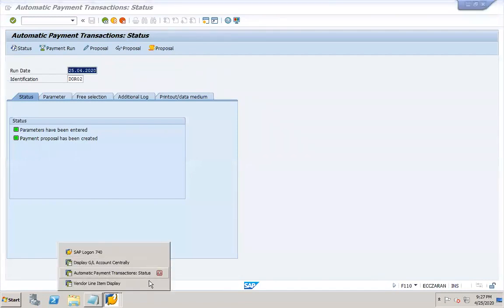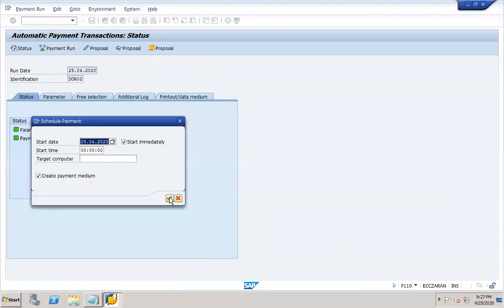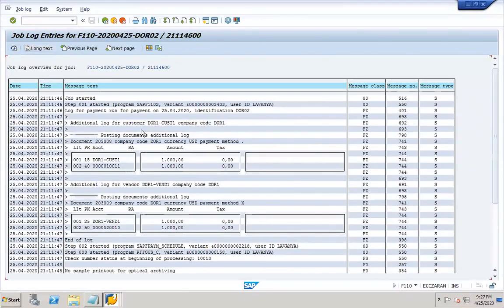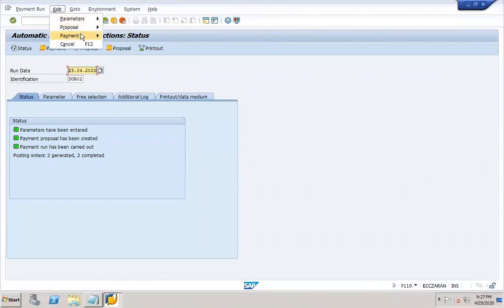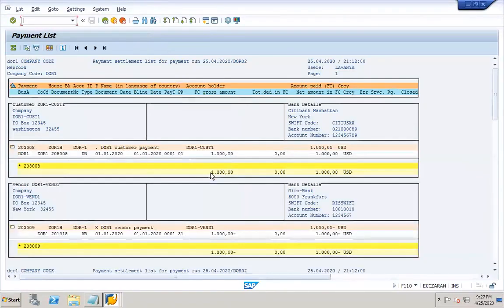Okay, so now what am I doing? I'm doing the payment run for both. Two generated, two completed, obviously. So, you know, two tabular forms, that means correct only. Now I go to edit payment list. Okay, so now two payment documents are generated. One is 203008, 203009 respectively for customer and vendor.